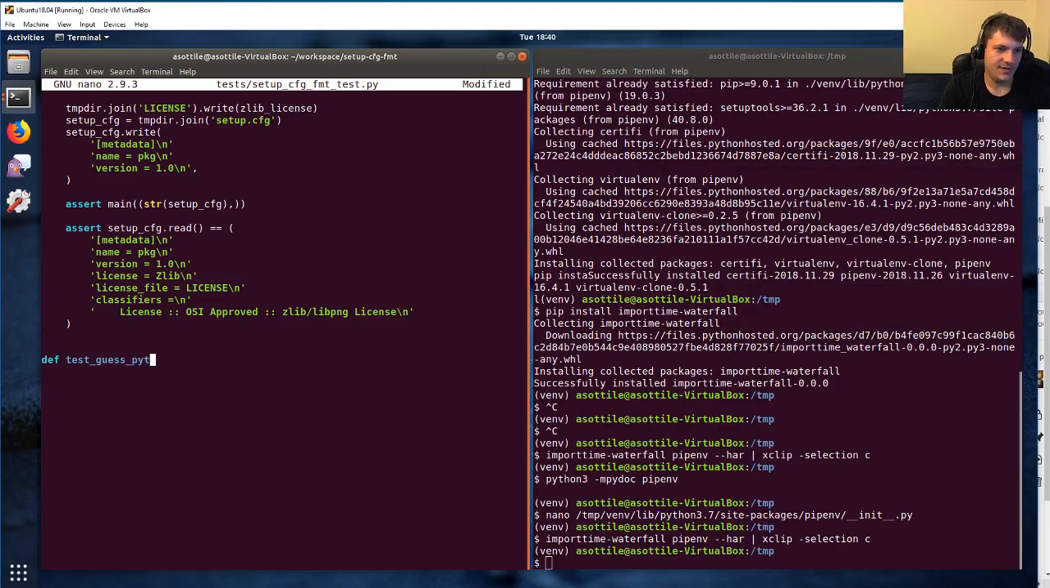Test guess Python requires. So we're gonna first have the default behavior where it tries to guess Python requires, but there's nothing there. So actually that's kind of already covered by the default cases above. So let's give it something to guess. Python 2 tox.ini.